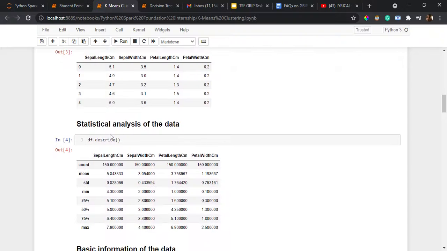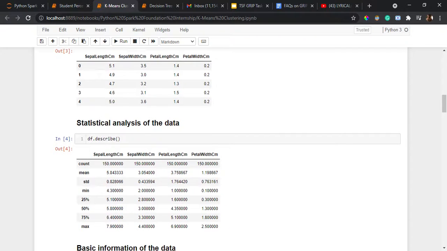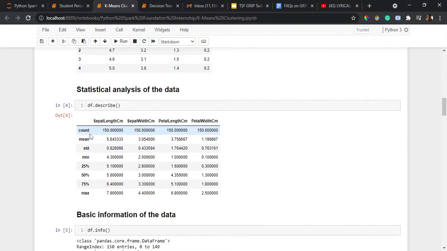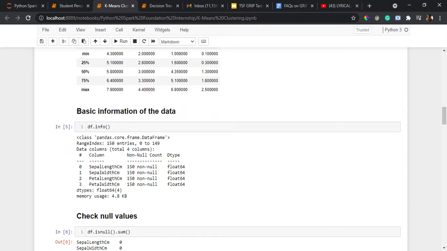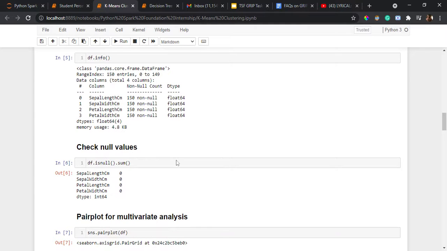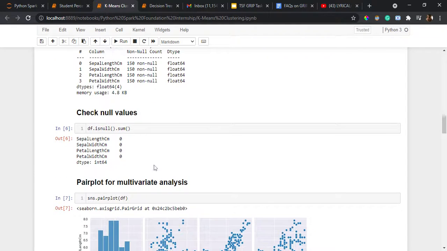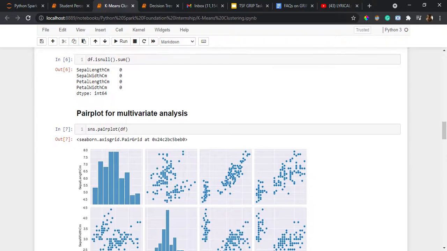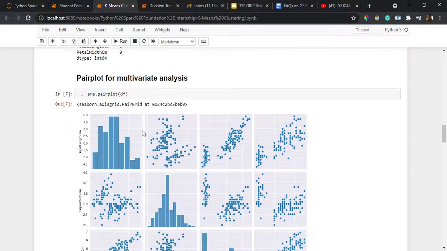So now we are doing some statistical analysis on the data using the describe function, like the count, mean, standard deviation, minimum, first quartile, second quartile, third quartile, and the maximum value. Then some basic information about the data. Then checking the null values in the data, it is 0. Then we are plotting the pair plot for the multivariate analysis. So this is how it looks.